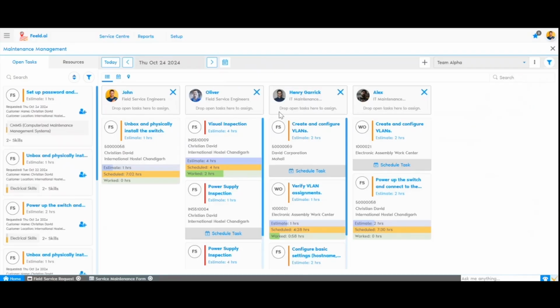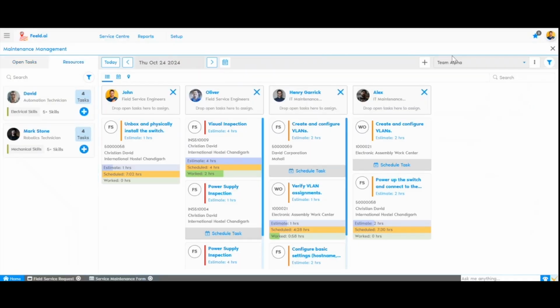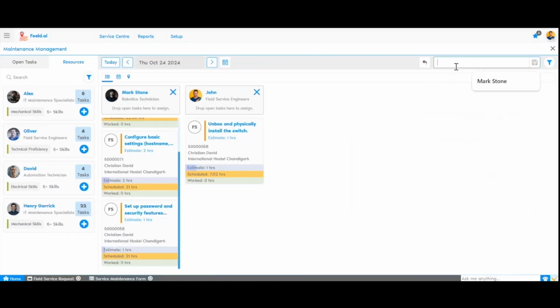You have created different tasks through a field service request. The next step is to assign these tasks to resources. You can see these are open tasks that are pending assignment. Then, there's a list of resources. You can maintain different views for field service engineers.